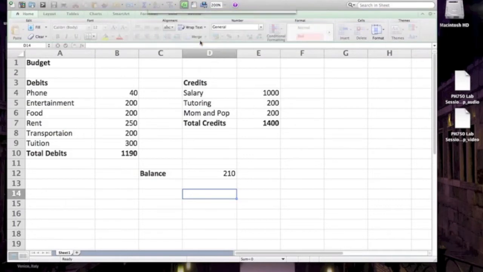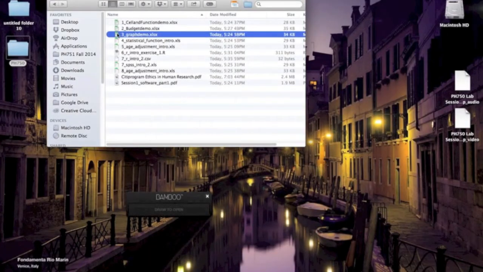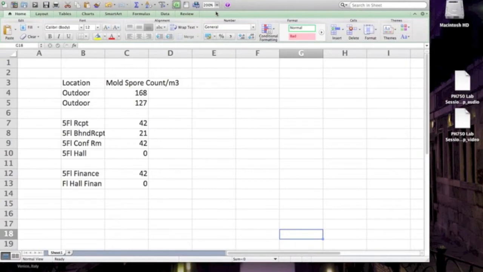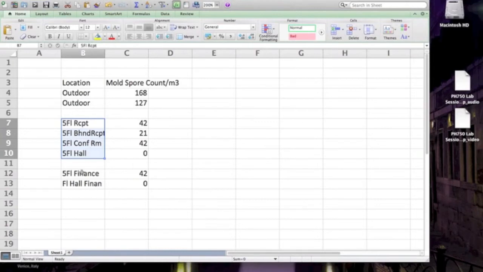Okay, so let's try the next one. Maybe by the next one here, we'll start to get into stuff that we can apply to statistics. And this is kind of a start on that. One of the other features that's very valuable in Excel and in many spreadsheet programs is that you can use it to create graphs. So right here, this is some data on indoor air quality. It's mold spore counts. We took 2 readings outdoors. One was 168, one was 127. We took 4 readings indoors in an area that was suspect and a couple of readings in an area that we thought didn't have any issues, and so on and so forth. It's kind of hard to interpret these numbers. It would be better if we could see it graphically.